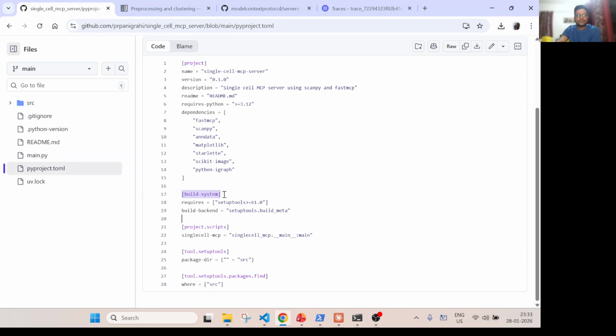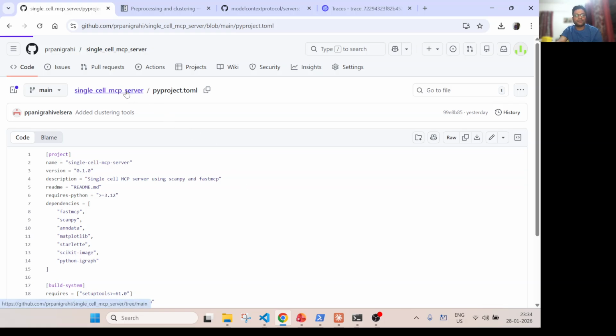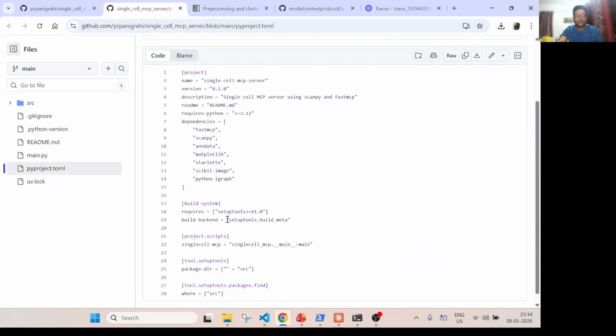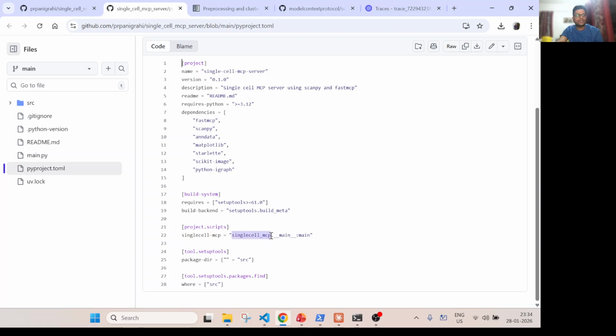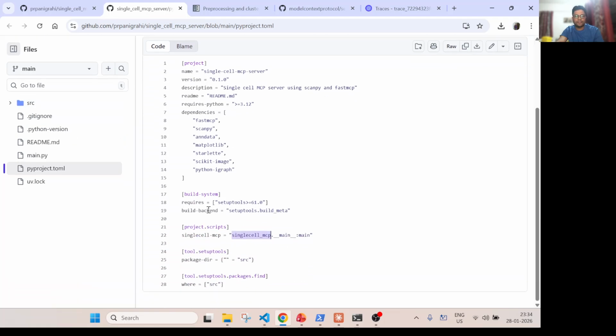First, it's a build system. We are using Python setuptools as the build system to build our Python package, and the build backend is setuptools.build_meta. This is common code. Then we tell where my MCP script is located. Let me open this TOML file in the next tab. It is located in my project, single cell, you see.